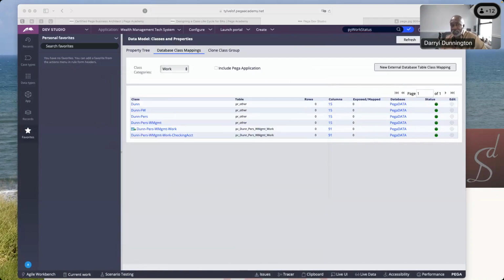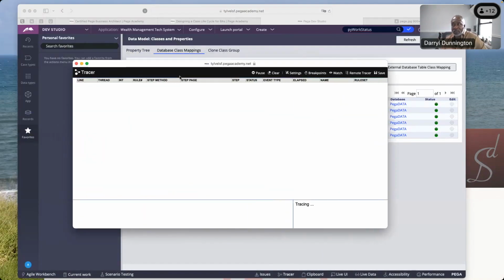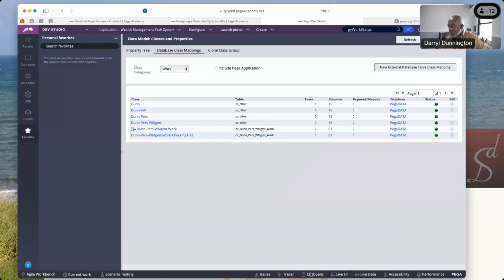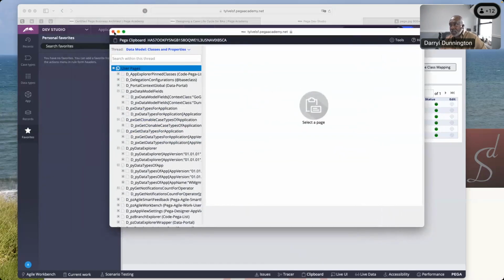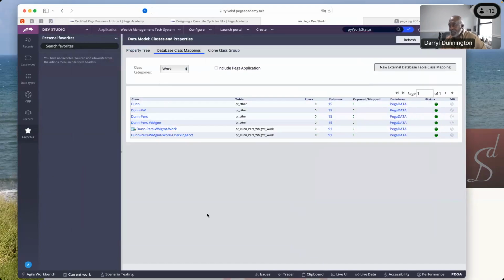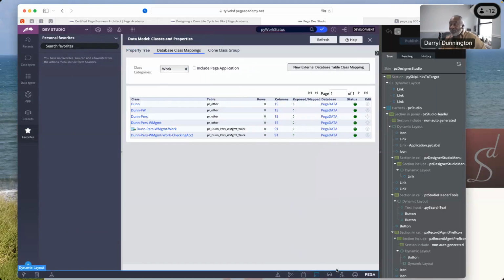The tracer, we talked about the tracer that's available in both of the studios. The clipboard is also available. It's used more so in the app or in the dev studio. I can look at a live UI. Since remember, Pega is built on Pega, so I can look at how it's built. I can see the UI structure of how something is created and how something is built. So that's a very powerful feature in itself.